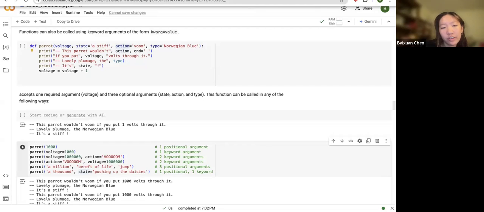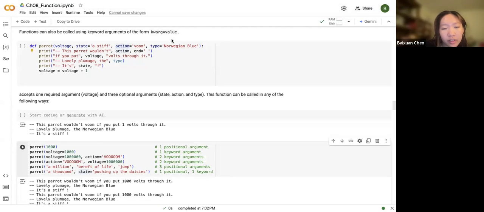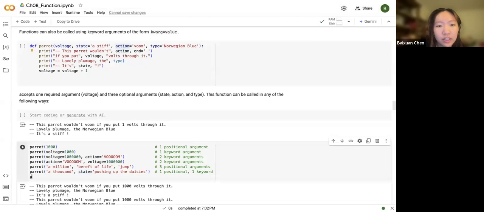Yeah, so the example in the chat works, yes. If you wanted to add two positional arguments, it could be parrot 1,000,000, and then the new action could be, instead of eating beans, eating seeds. And here voltage would just be in the order that it is. So voltage would be set to 1,000,000 and state would be set to eating seeds.